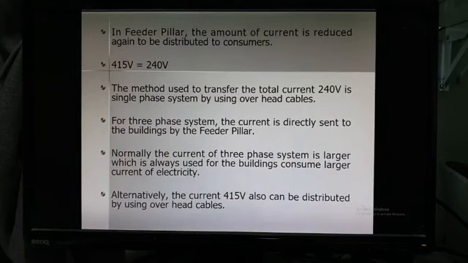The method used to transfer the 240 volt current is a single phase system by overhead cable. So they are supplying 240 single phase. For a three-phase system, the current is directly sent to the building by the feeder pillar.